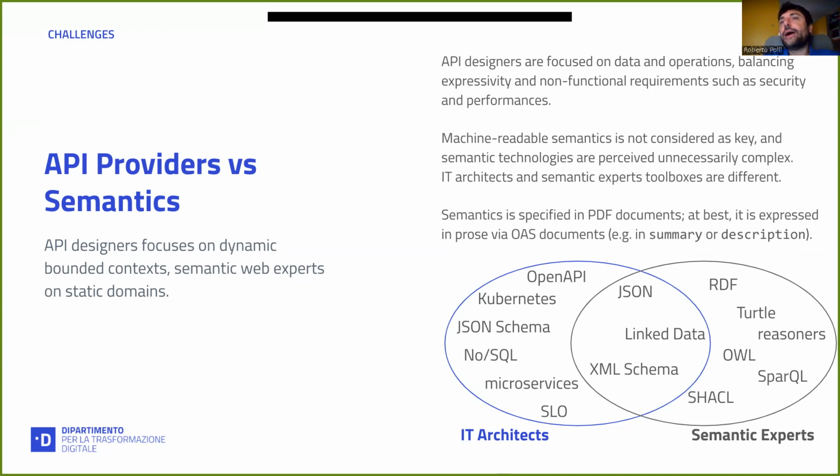Moreover, tools used by IT architects and semantic experts are significantly different with a very little intersection, like you can see from the graph below. Semantic information is specified in PDF files or out-of-band documents, and at best, it is expressed in prose into OpenAPI documents, for example, in summary or description.